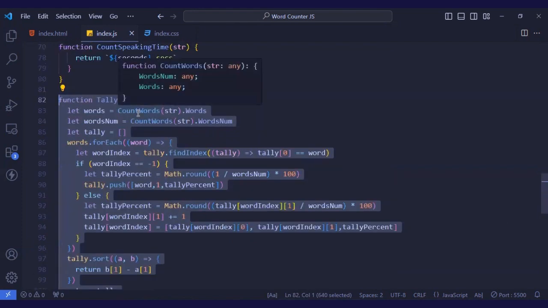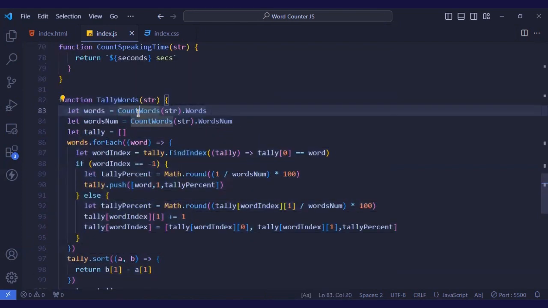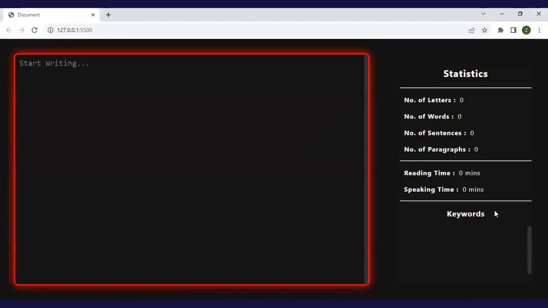Now, the tally words function is the actual function which basically takes care of the keywords, which will show up over here in our web page. Currently, we don't see any keywords, but we'll see them in a minute. The rest of these statistics should be working now, so you can check it out. The keywords will basically show up in this manner. So suppose I write some words here, and I'm going to repeat them, then you're going to see the keywords show up here in a minute.